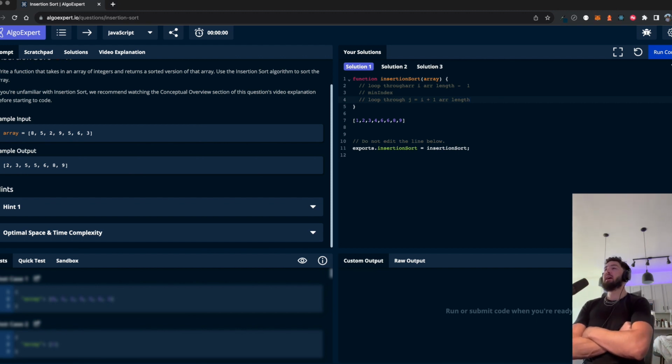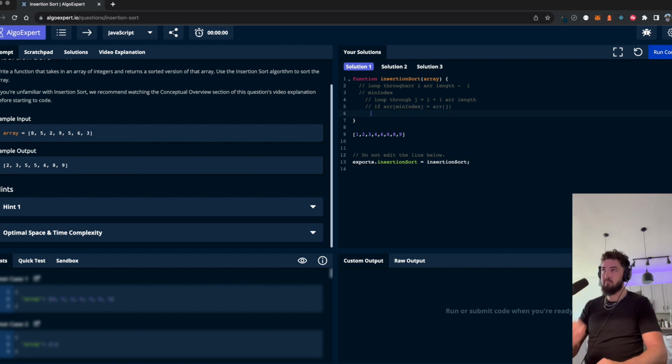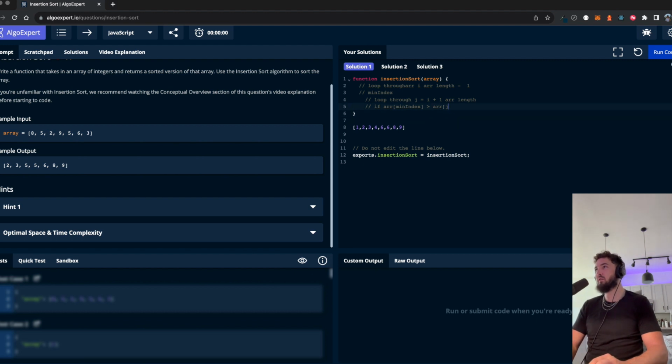Okay, so let's think that through. We're going to loop through the I array. We're going to find the minimum index. We're going to loop through the J array. And then we want to write an if statement. If the array min index is, I want to say greater than array of J, then min index equals J. Oh, no, less than, right? I believe, right? Less than.